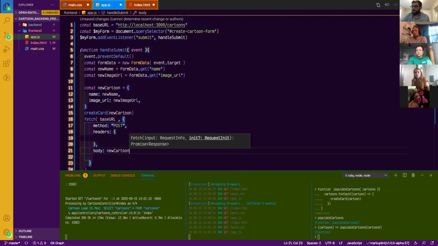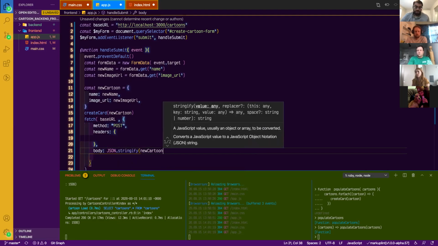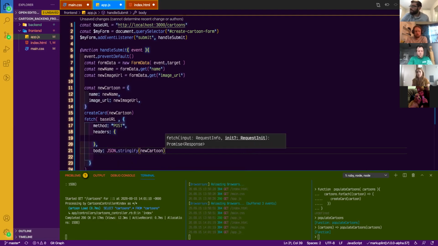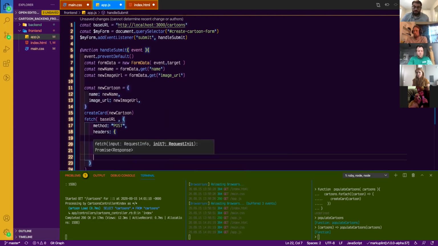There's only one problem with that. So our backend reads a JSON file, right? It's built to read. Oh, you got to stringify it. Yep. So we got to turn this into a JSON file. So that, cool.